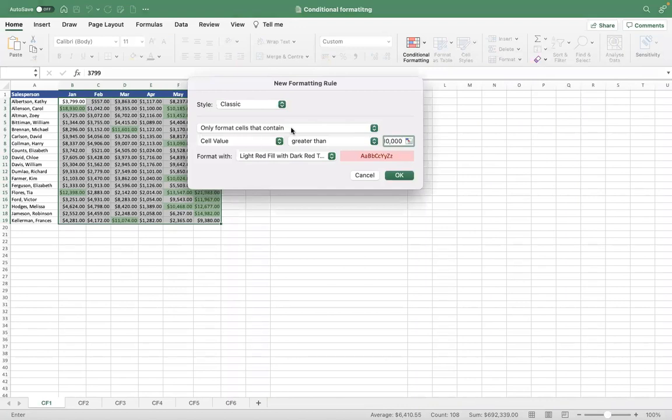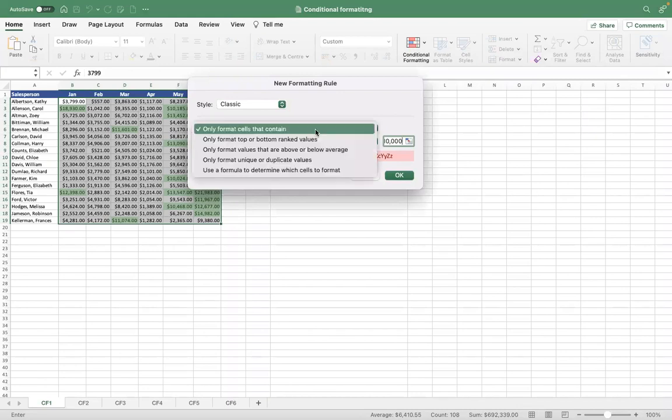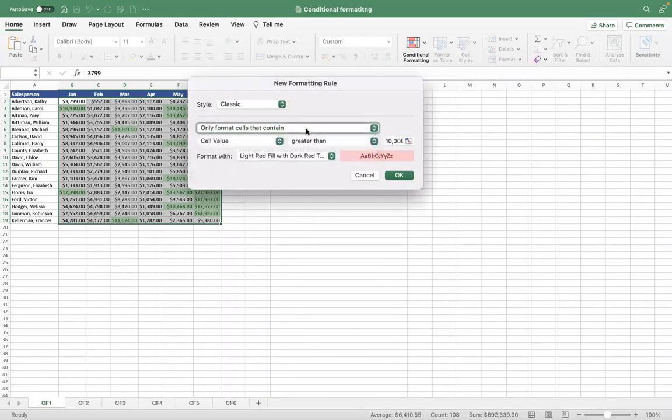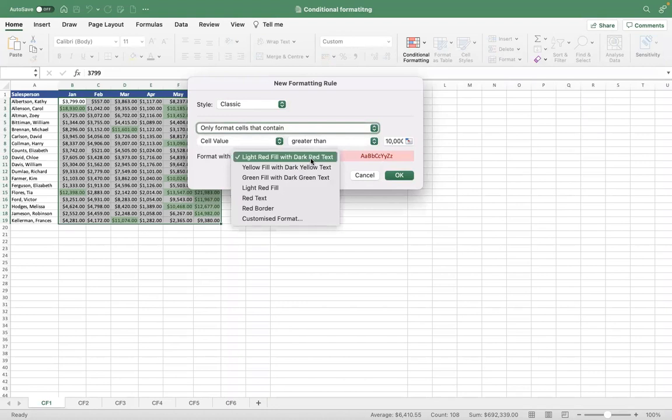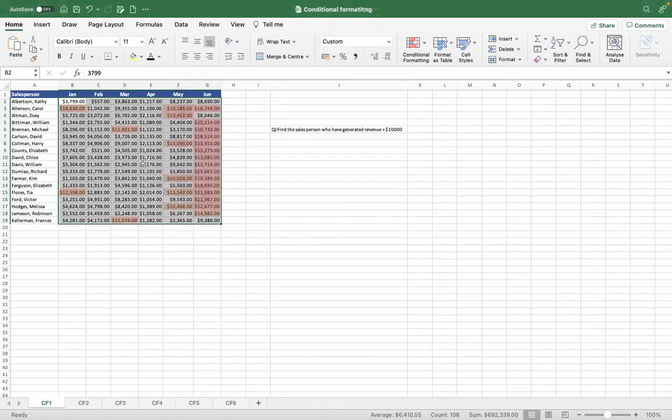Okay, so it will only format cells that contain a cell value greater than 10,000. I had initially checked green fill with dark green text, but now we'll change that to light red and see if those numbers are getting highlighted or not. And when you click on OK, all the green colors are now highlighted in red. That means I just changed the color. The condition was the same. It has now changed from green to red. That's all. But the condition is greater than 10,000.